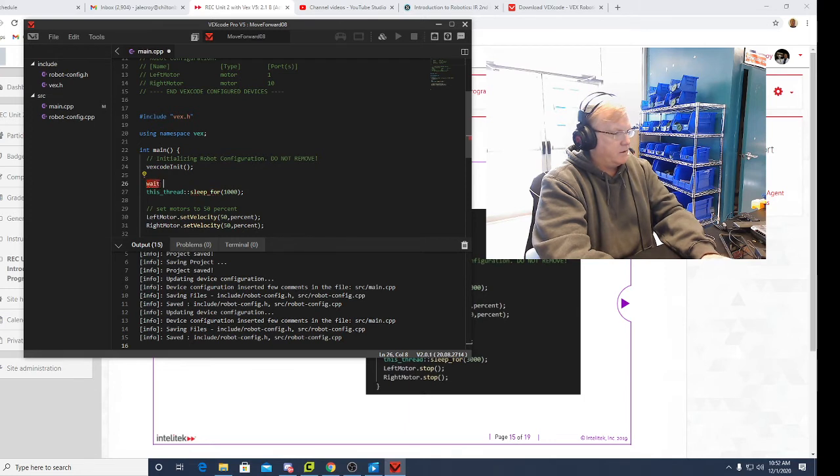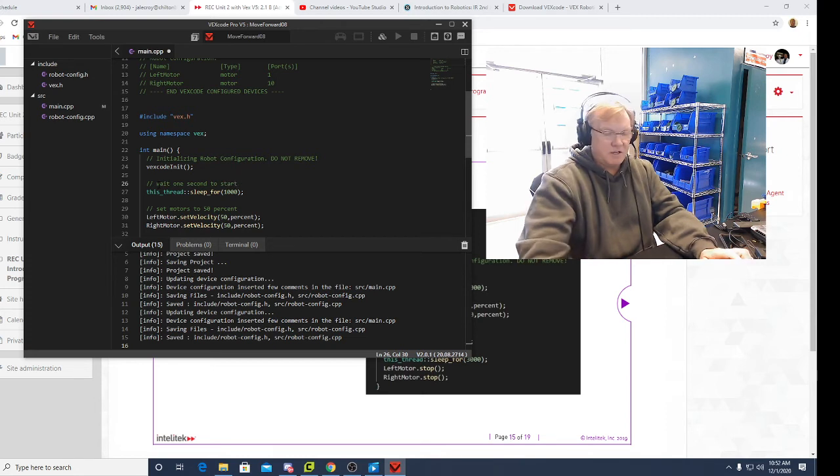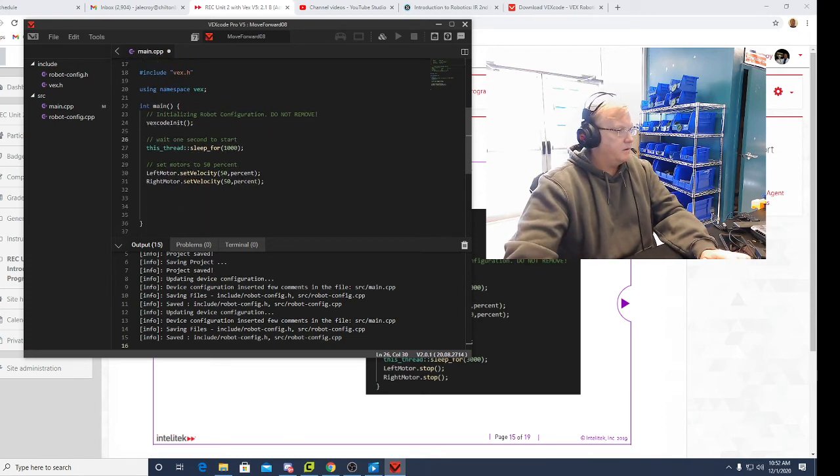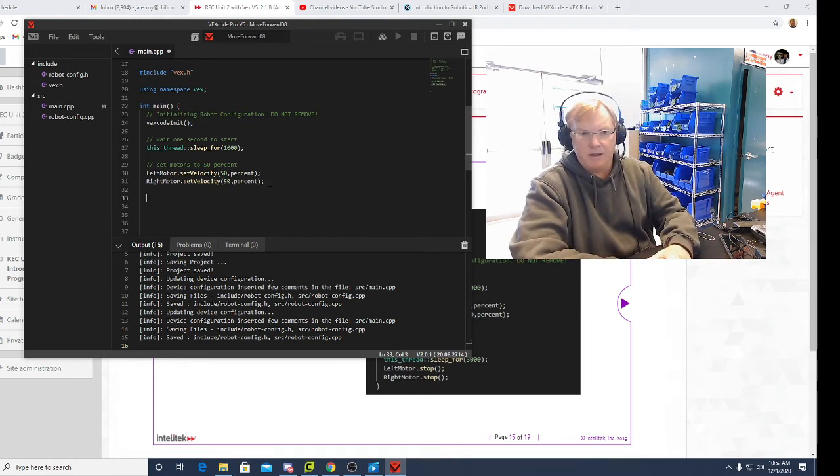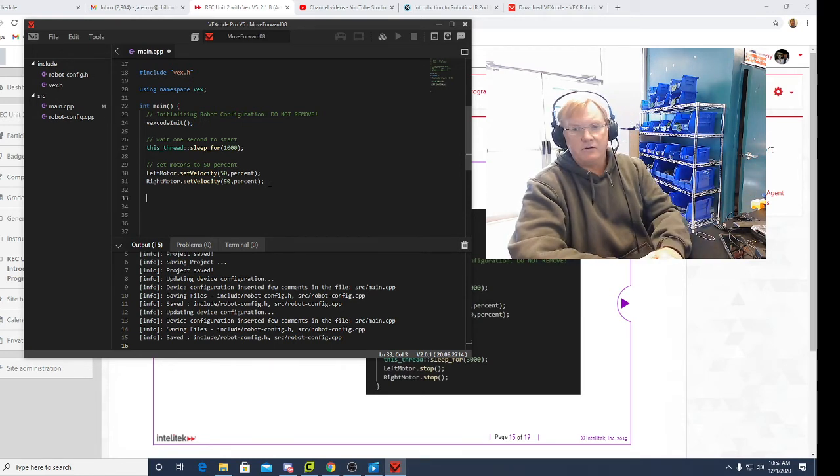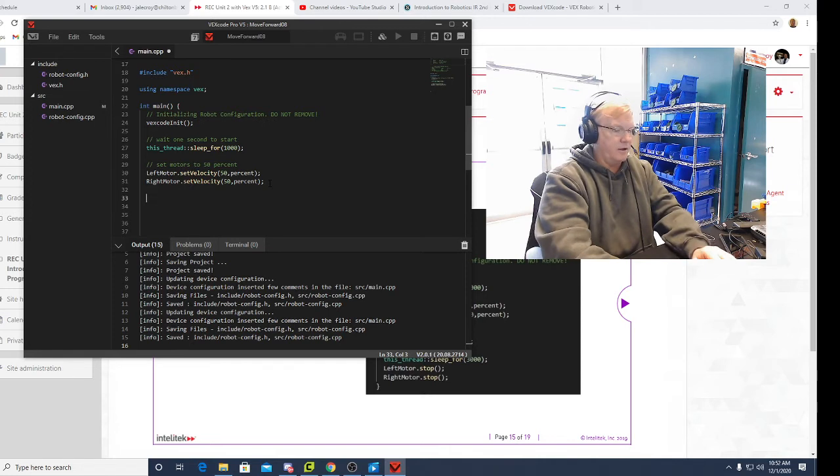Slash slash, wait 1 second to start. Now I'm explaining to the reader what each one of these command lines is supposed to do. Then I'm giving the robot the command line. Then the robot compiles it, turns it into binary language, and off it goes.